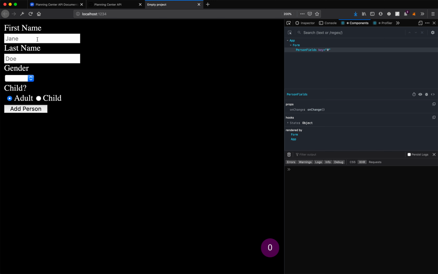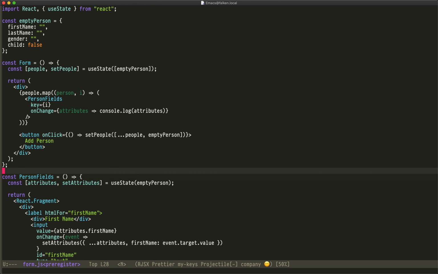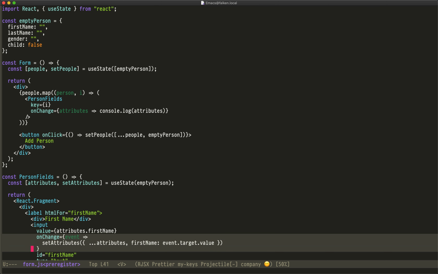You'll notice that as I'm changing here, nothing's actually coming through, because we're not ever calling the onChange handler in our person fields component. On some of these, we put in an onChange, like in the input, and it automatically did it.